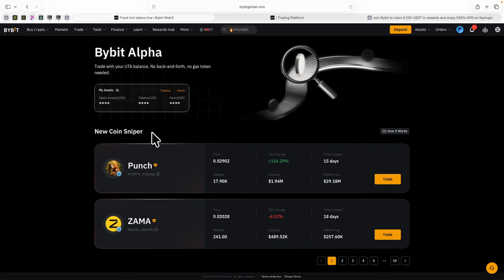And then if you come to where it says new coin sniper, what does this mean? Now, this is where you can see new coins that were just launched and are doing very well. So for example, you can see right here on the screen, these are two cryptocurrencies that were just launched recently, and it's always updating itself every day. So every day if you come to this page, you can see coins that were just recently launched that you can take advantage of and trade. So this is number one, this is Punch, and the second one is called Zama.